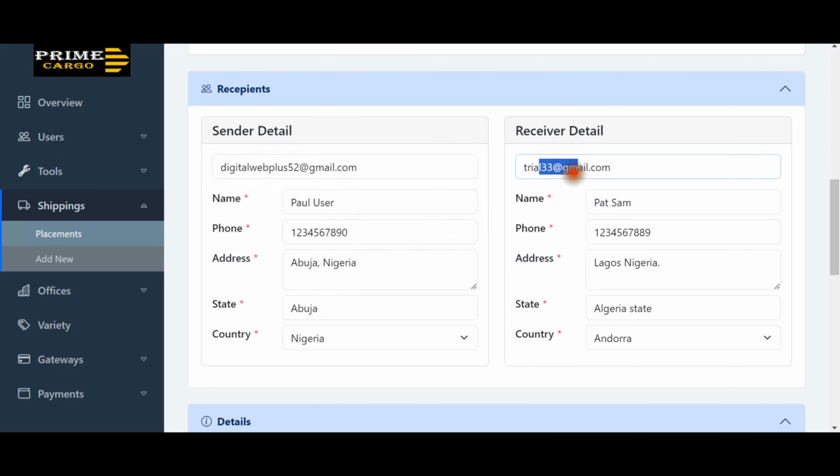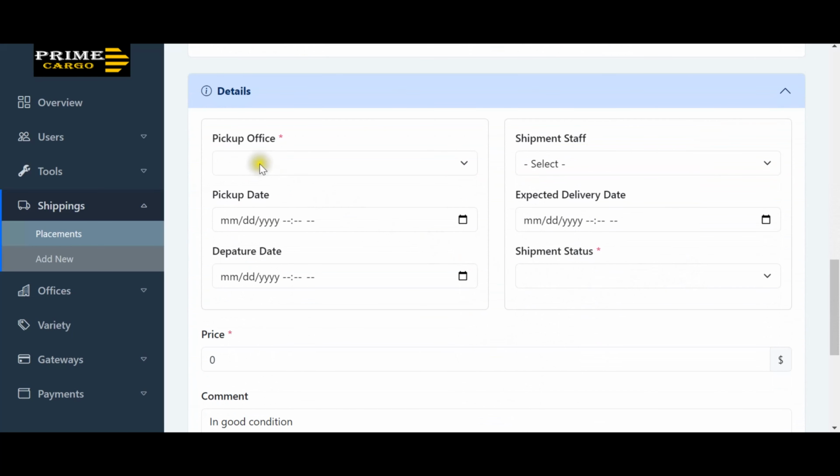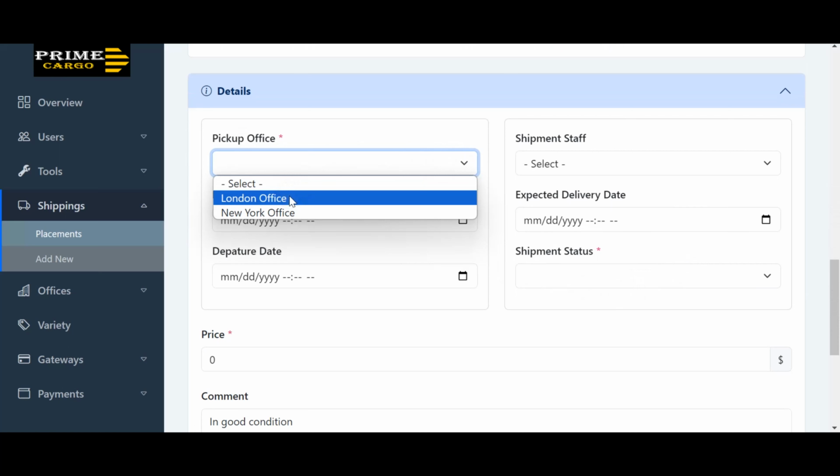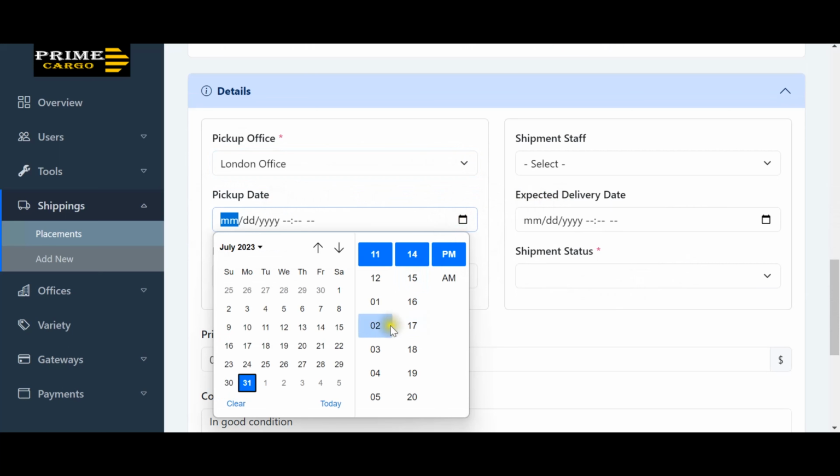Now this is the information of the receiver that was entered, so the admin has to complete it. The admin enters the pickup office, selecting one among the offices that were created, then the pickup date. I'll just use any date and time just to save.